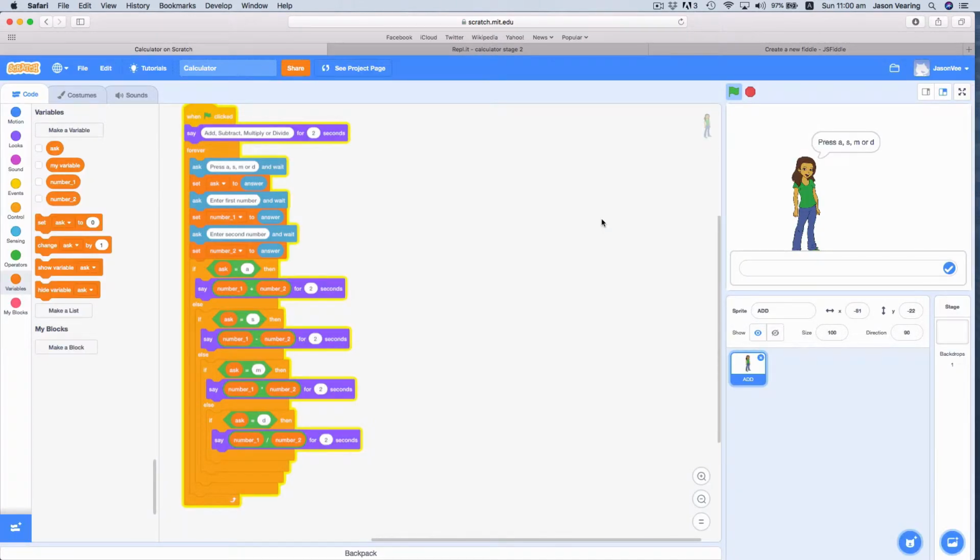Okay, so let's have a quick look at the finished code, and then we'll build it from the ground up. So you can see you get a statement that tells the user what to do. We get their input, save that in a variable called ask. We ask them for the first number and save that in a variable called number1. We get the second number, save that in a variable called number2. And then we say, out of this first option, if they pressed A for addition, well then we will reply with the variable number1 plus the number2. If they pressed S for subtraction, we will respond with the variable number1 minus the variable number2, and so forth.